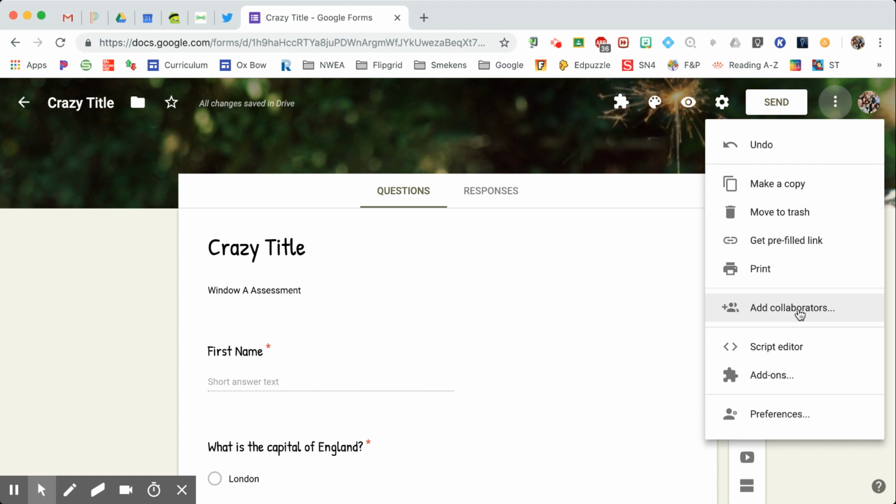So I highly suggest that maybe one or two of you are collaborating at the same time on a Google Form. And then there's add-ons, which I'll talk more about on the advanced slide.